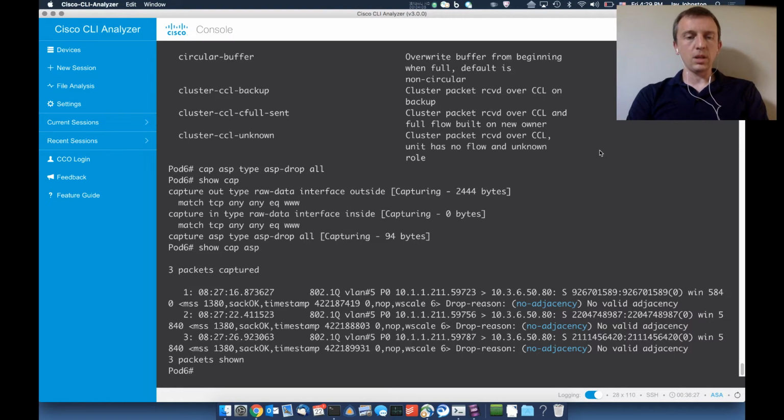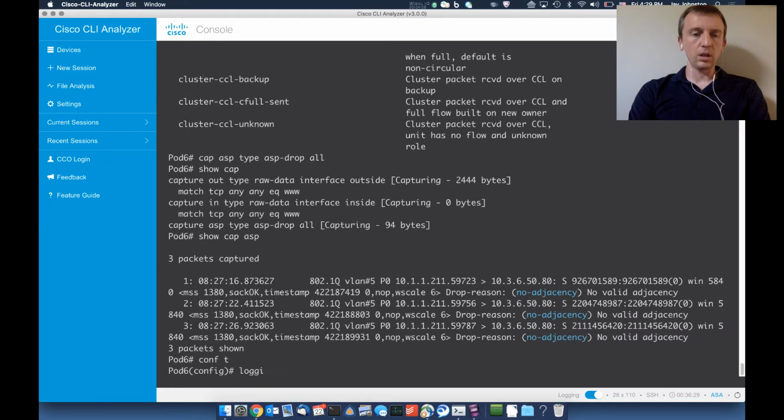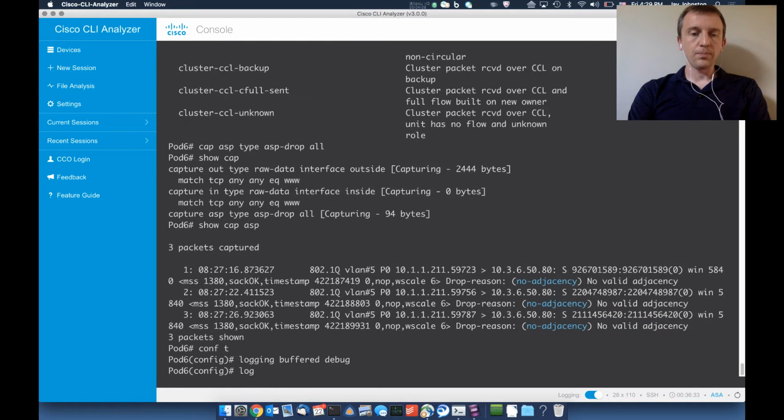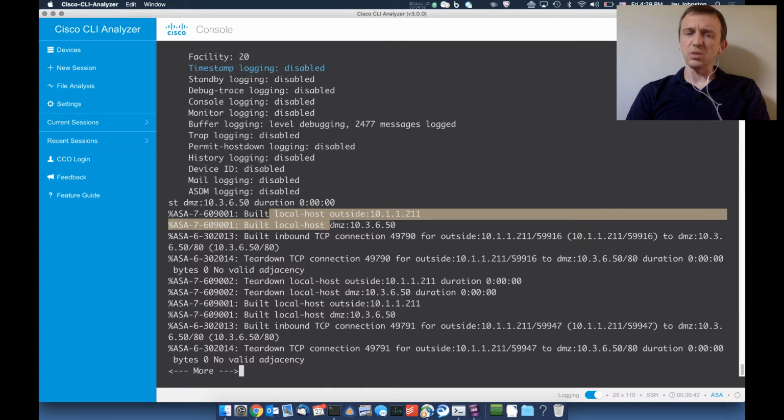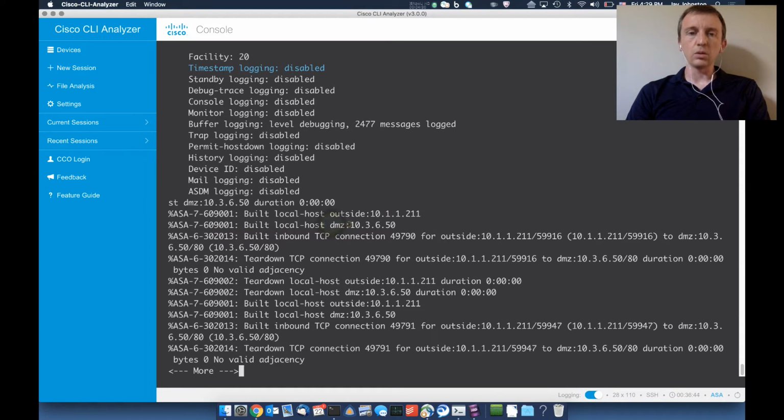So let's take a look at our syslogs. Configure logging buffered debug, logging on, show log, and let's take a look at what we get. Okay, here are our conns. Built localhost on the outside and the DMZ. That's interesting. So we built a localhost on the DMZ for the IP 10.3.6.50, which doesn't make sense because that's our IP address, and it should live on the inside, but it lives on the DMZ, according to this ASA.